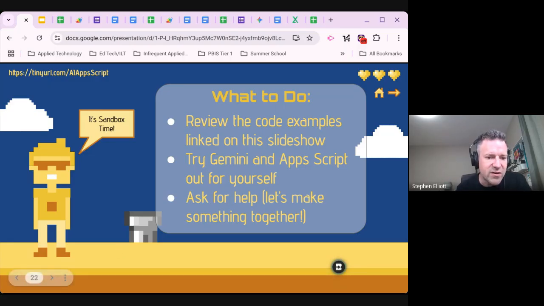I got a question here from Julie. Could you have multiple checkboxes, one for if the grade was lower, another if missing assignments, low attendance, or does each need its own spreadsheet? As a matter of fact, it's all about how simple, how detailed your prompt is.